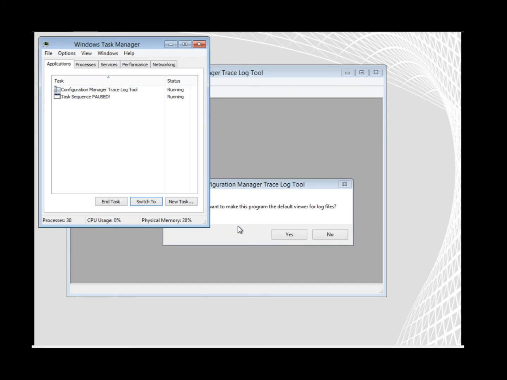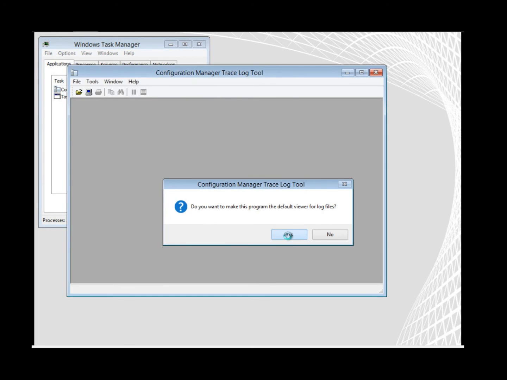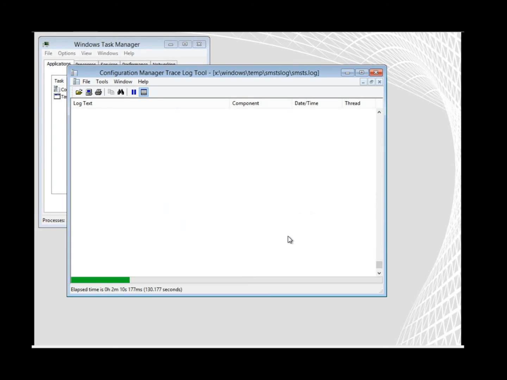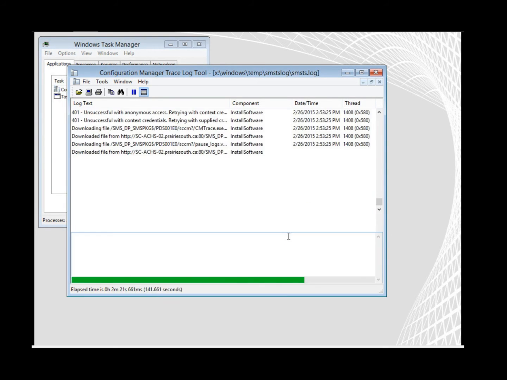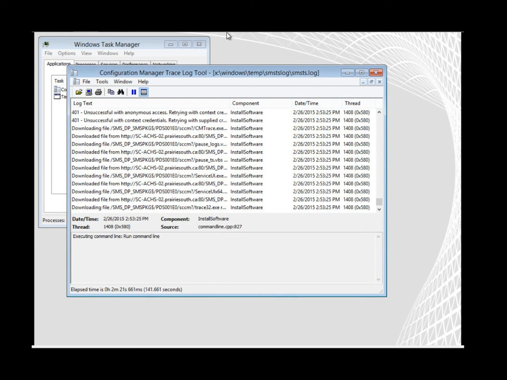So the task sequence is now paused, and we are going to go into our viewer here, make it default viewer, automatically opens up the SMSTS log file, and we can just drag that over or minimize it.